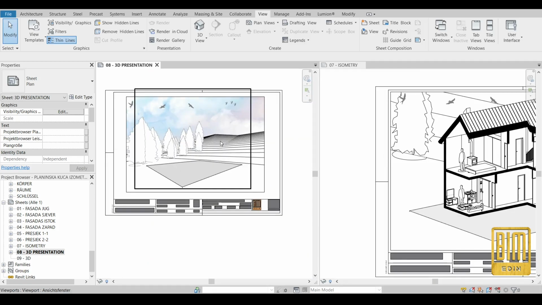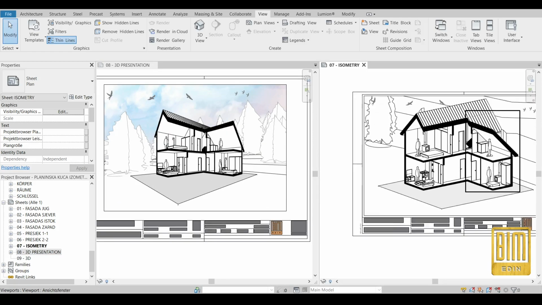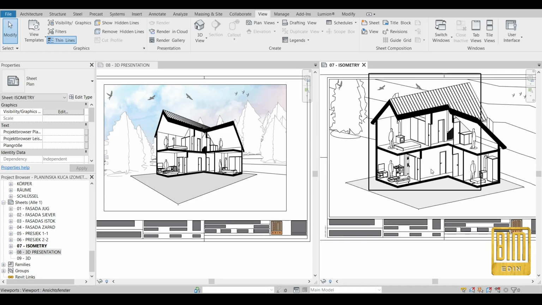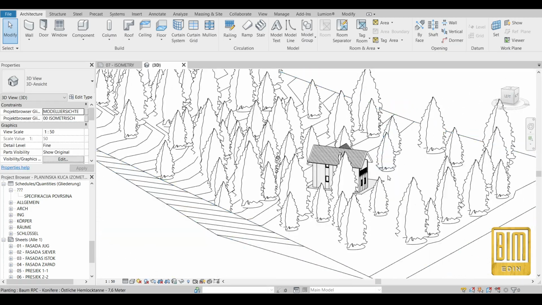But before that, in previous tutorials related to presentations in Revit, I talked about how to make presentations of facades and sections using different visual styles. I will share links about previous tutorials in the description and comments of this video. And now let's move on to the topic of this tutorial.